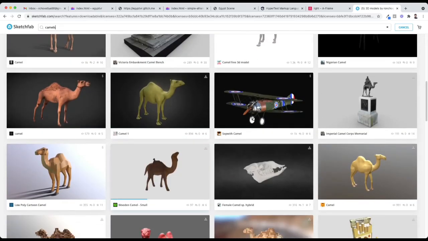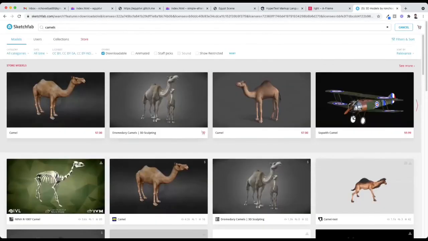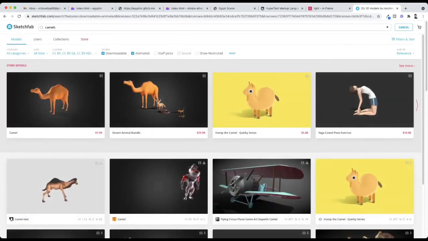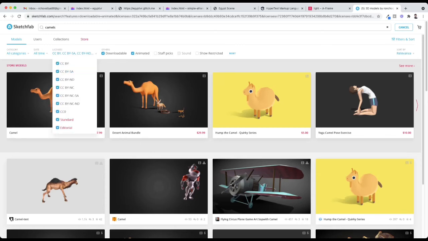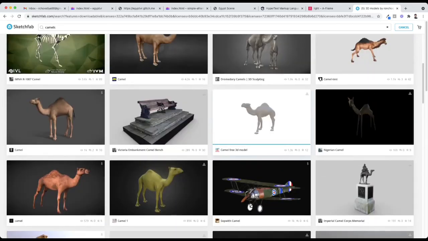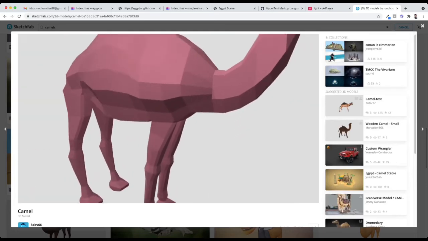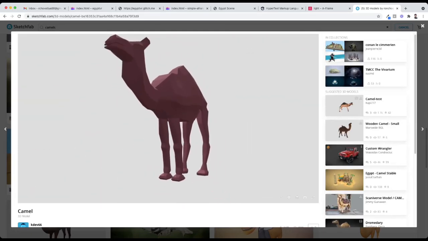For our experiment, we just need something. This is nice, a low poly cartoon camel. It's $8. You have to pay for everything? There are some that are free, so we should find something that is free for our experiment. Okay, there you go. That doesn't look that good, but it's free. The one on the left? This one? I can download it, right? It's fine. Pink camel, I guess. It's not bad, I guess.